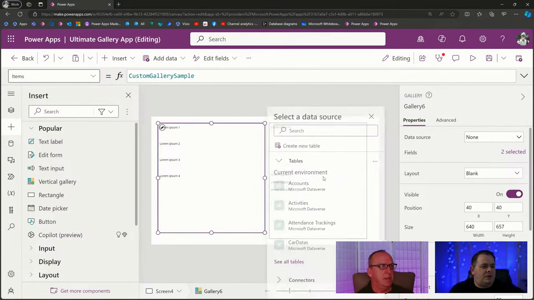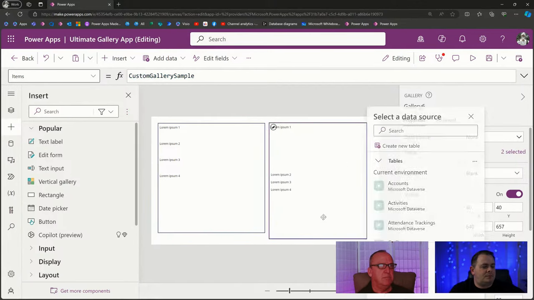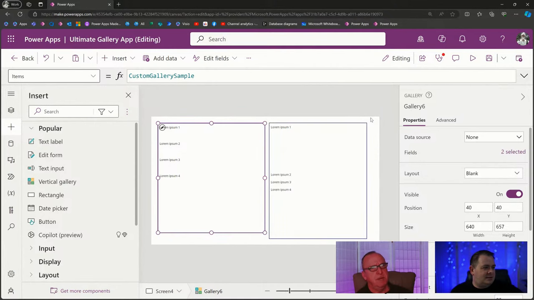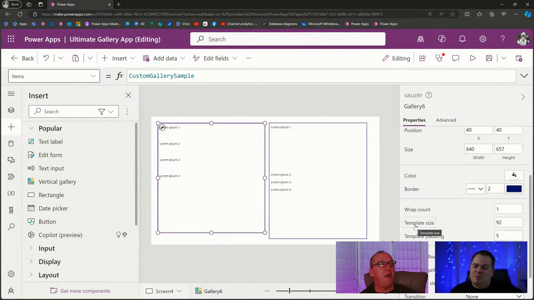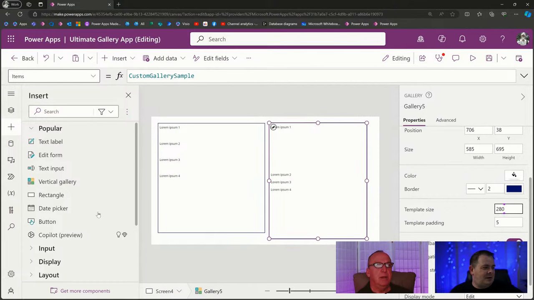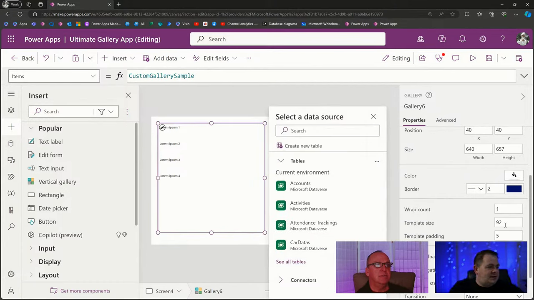You know what I'm going to do? The size of each row or cell within a gallery is determined by a property. I'm trying to click on one. I hate this little pop-up. Template size, that's what determines it. Over here, we have a template size of 280, so I'm going to set this one up to be 280.